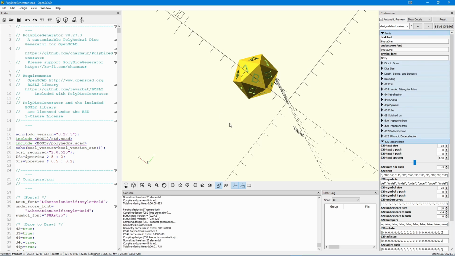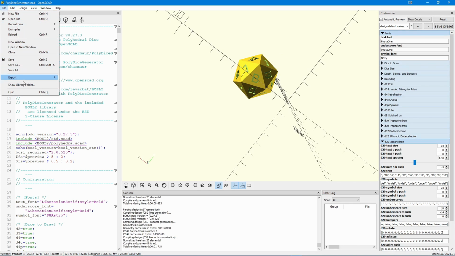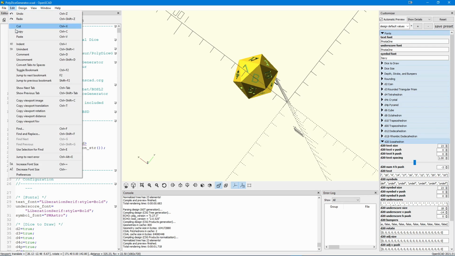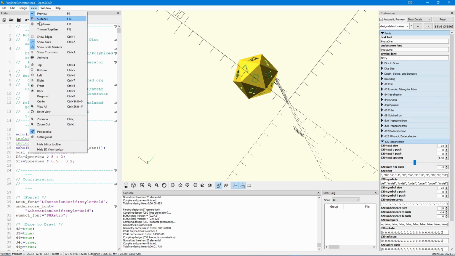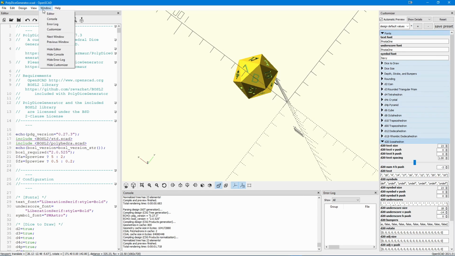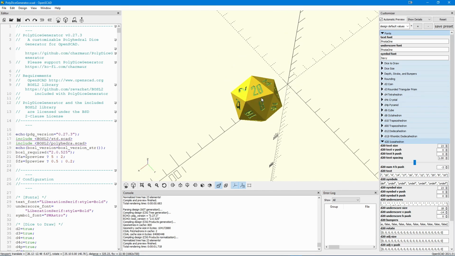This is because Poly Dice Generator does not automatically reload your font library. And even going through the different menus, I have yet to find a way to do this. The only way that I know of is to close Poly Dice Generator, reopen it, and that will reload your font library. As you can see here through the menu, there's nothing for reload font library. If you noticed it and I missed it, comment down below, let me know, and I can update the video at that point. But what we're going to do is go ahead and close Poly Dice Generator.